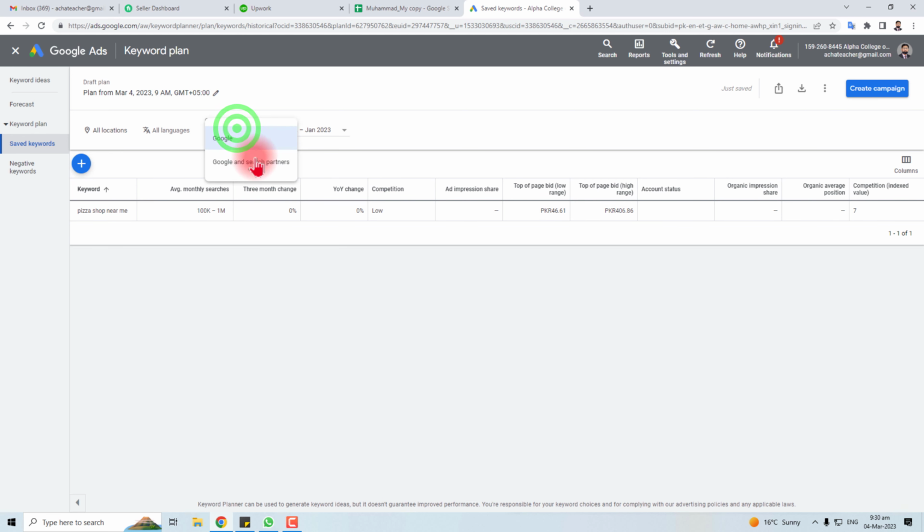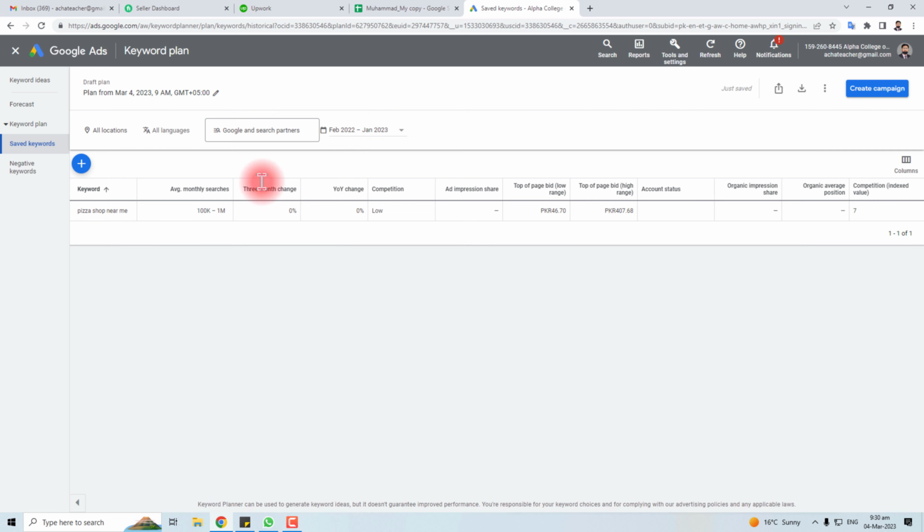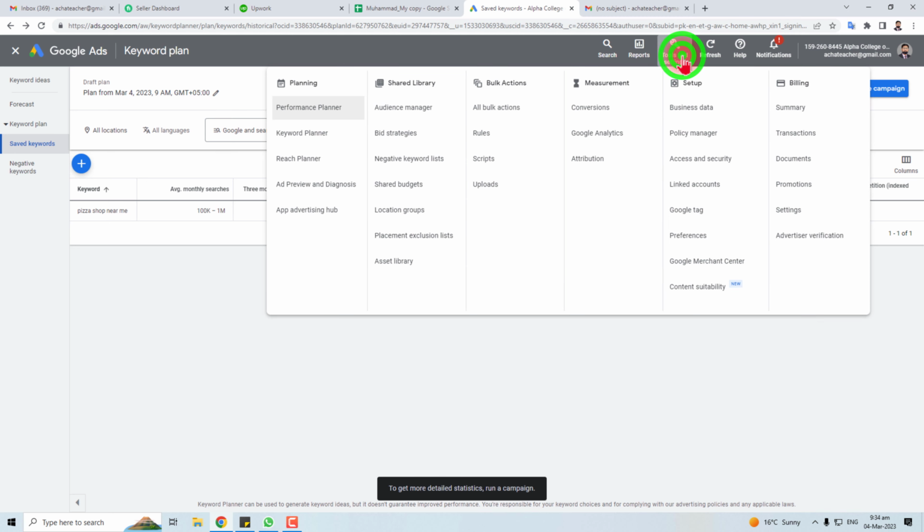And if you want to check Google and search partners, you will have to select here. And if you want to change the location, then you have to put it here. You can change the date as well. Let me go back to the other option.